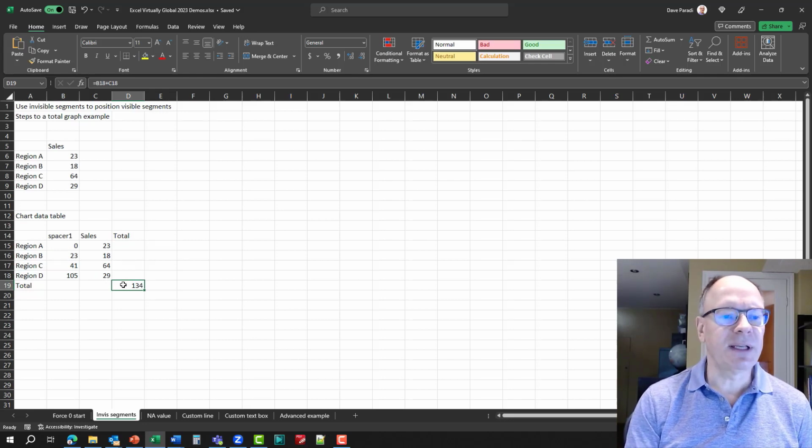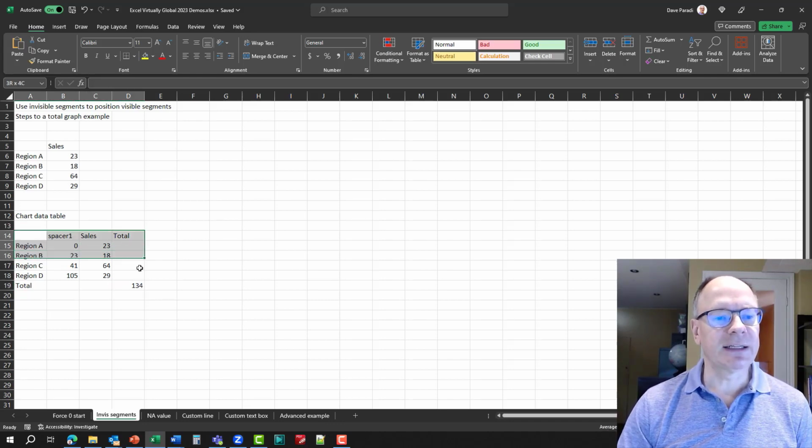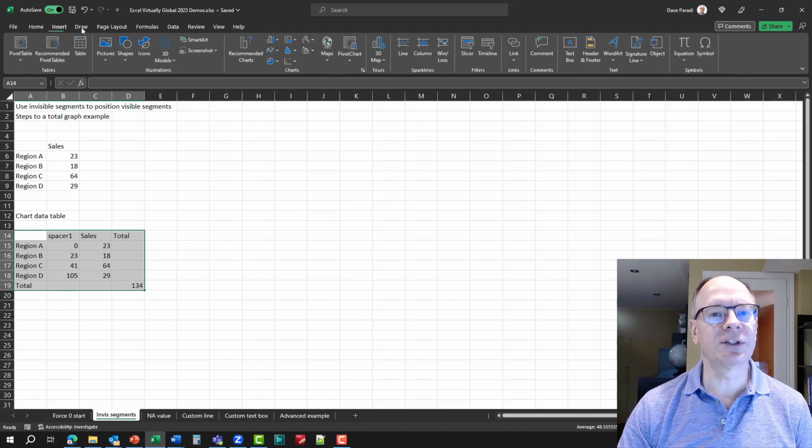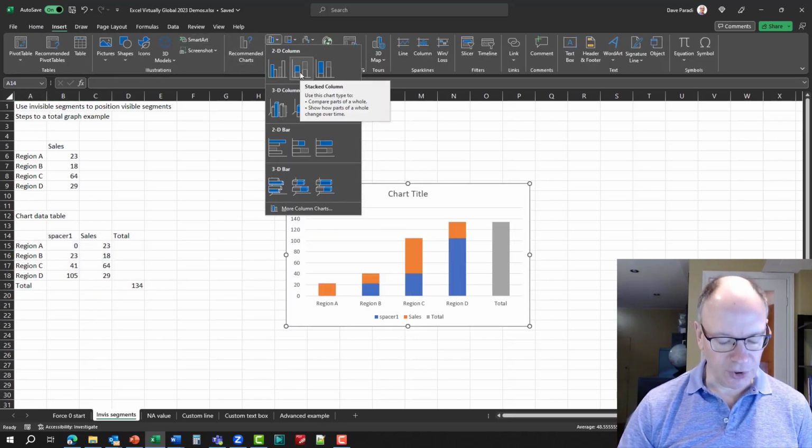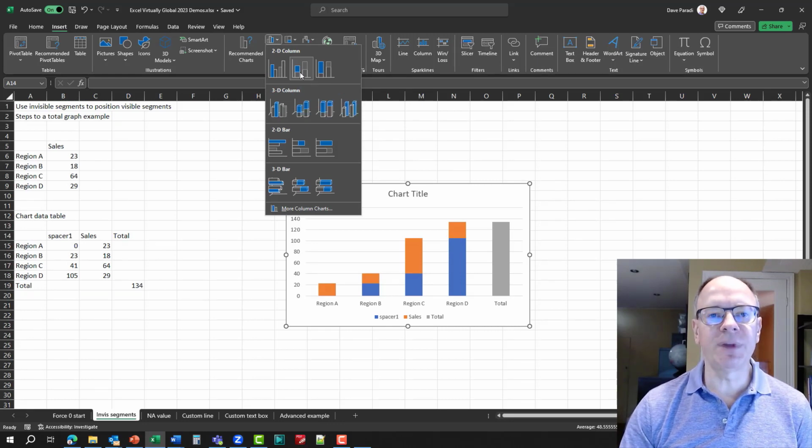Simple, just add the last spacer plus the last sales, and that's our total. So now we're going to create this chart. I'm going to select all of the rows and the columns, insert, and select my stacked column. I'm just going to zoom in for a second here.